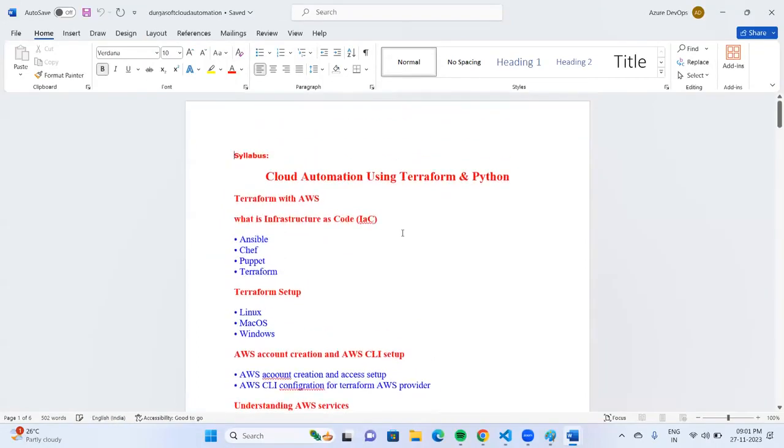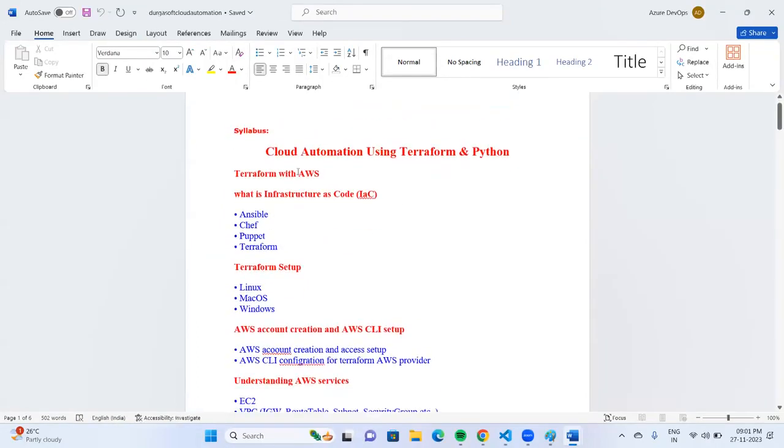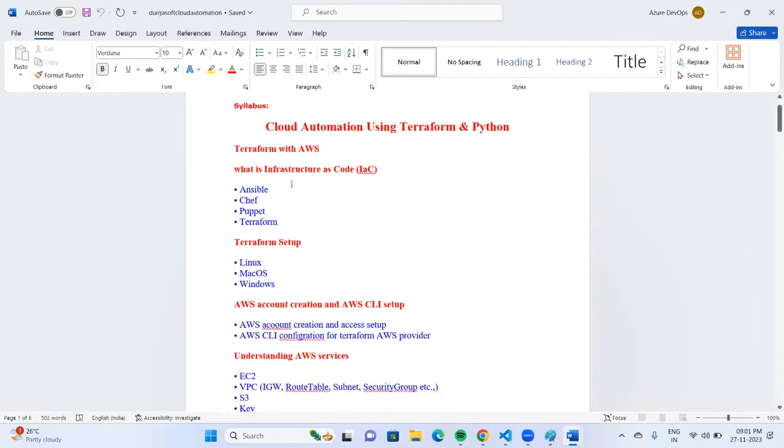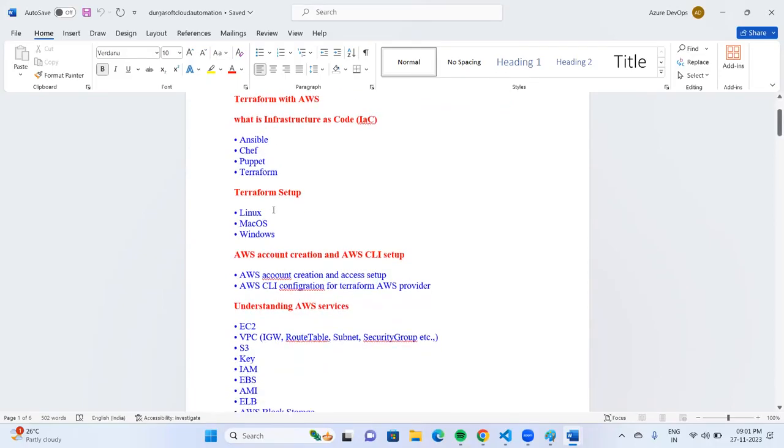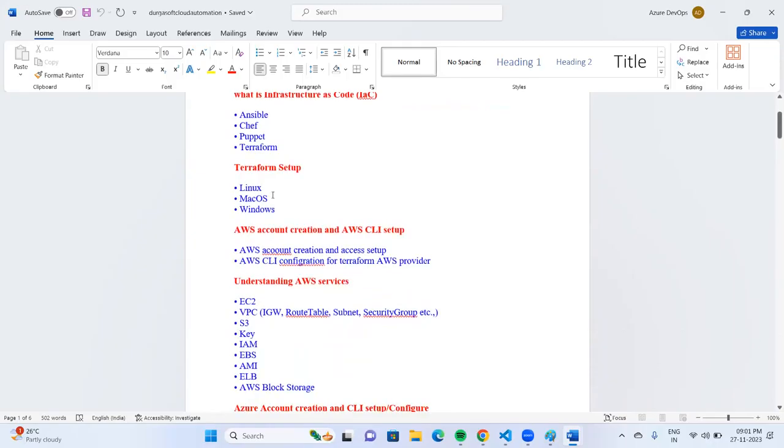Okay, so we are going to start our discussion with Terraform with AWS, how to create an AWS account. I will show everything. What are the required things to create an AWS account? And today we have completed infrastructure as code, like in Ansible, Chef, Puppet, Terraform, right? And how we can set up Terraform in different operating systems.